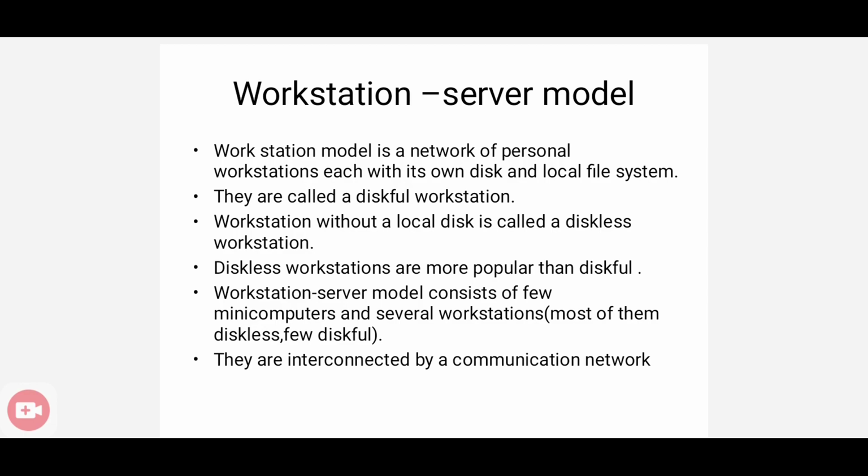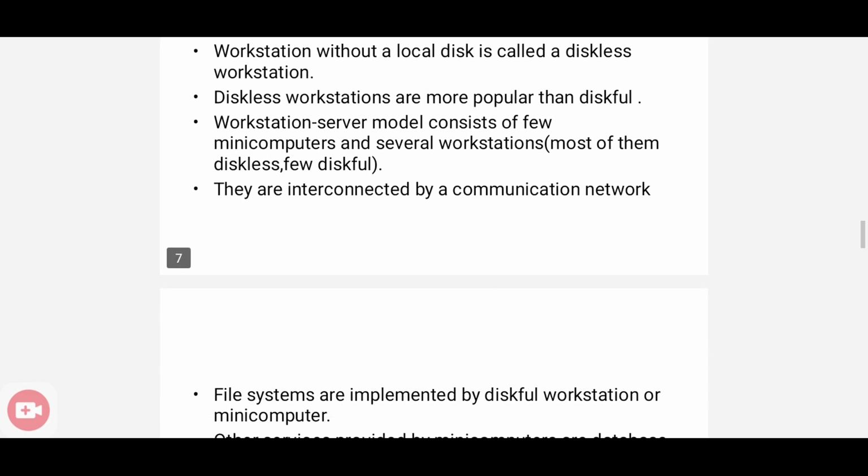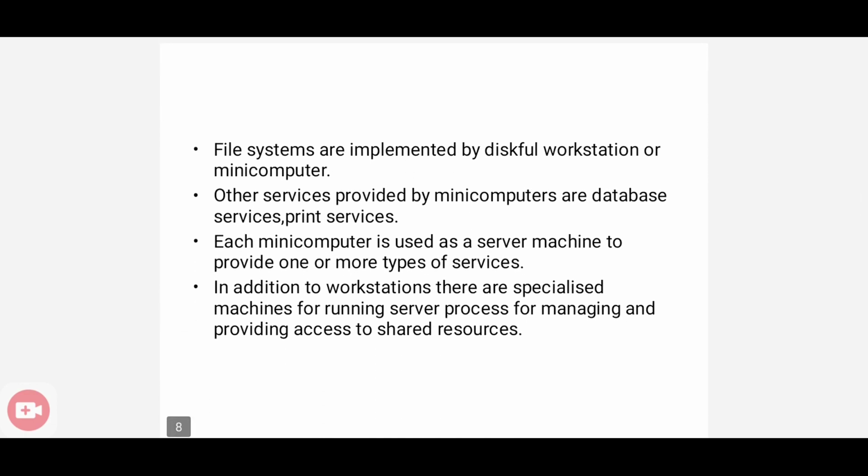Also, all these workstations are interconnected by a communication network. So all the file systems are implemented by using the diskful workstations. These are specialized machines and they are known as servers. And why are we using servers? They provide services like print server, file server, database server, etc. Clear?